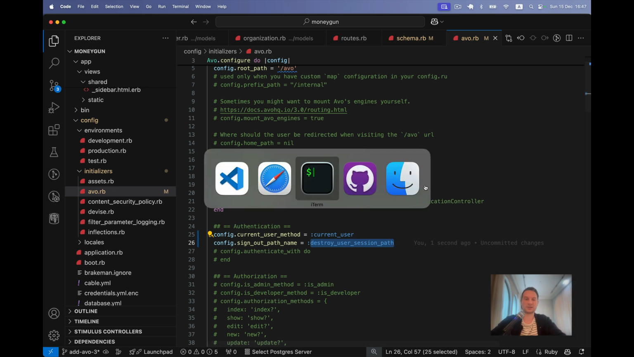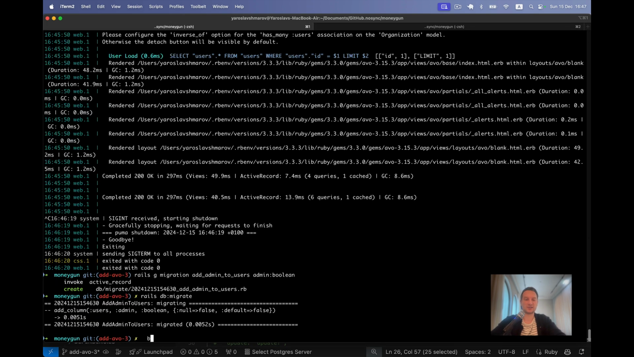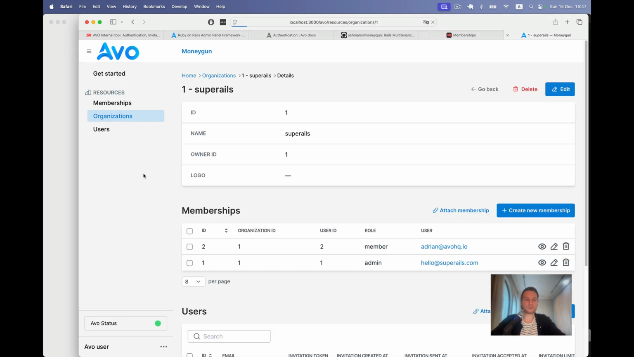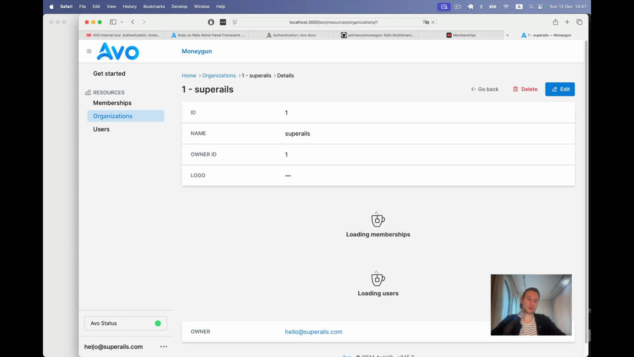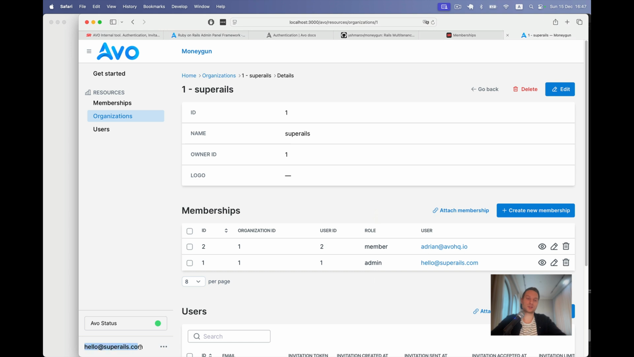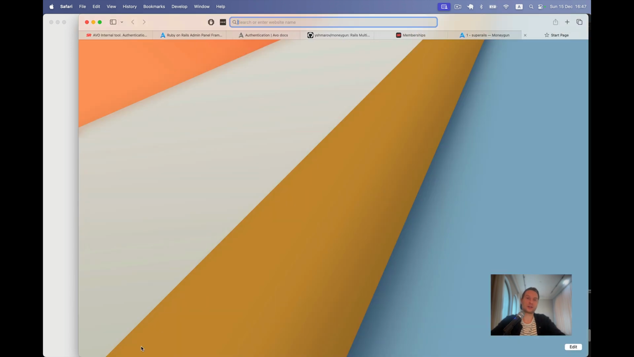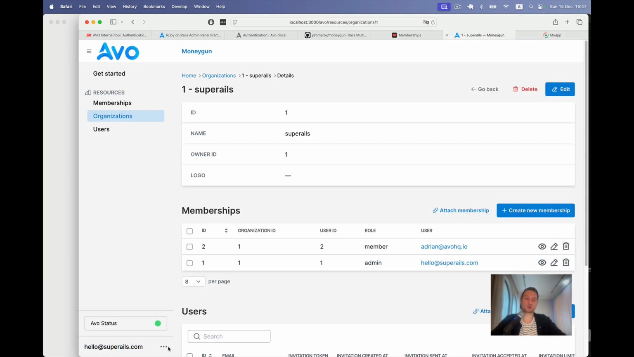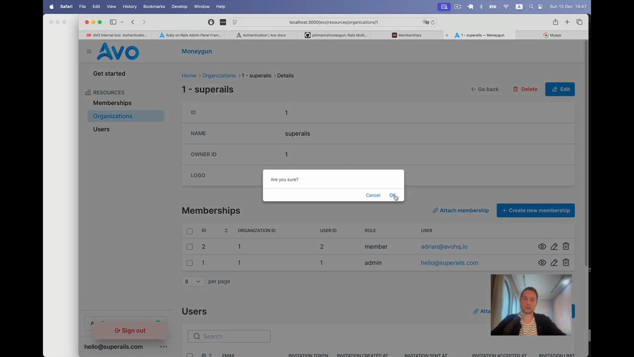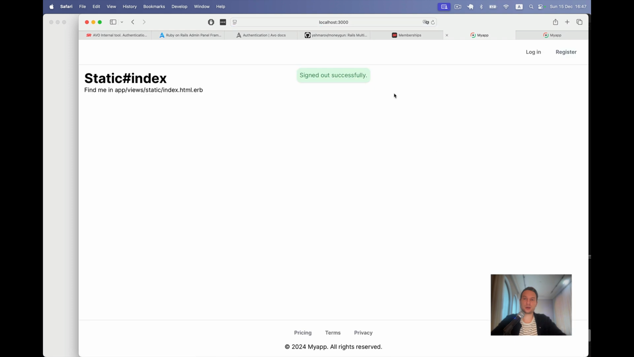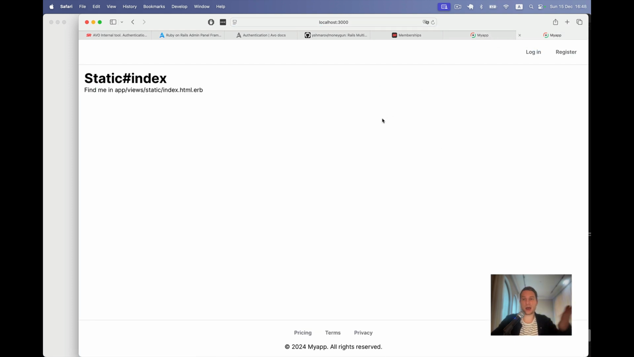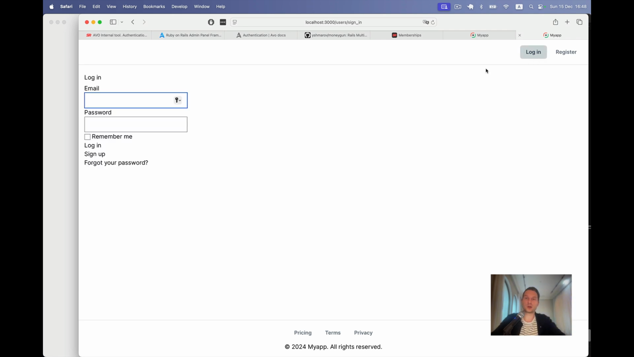Okay, now let's see if it works. I will start the server. Going to Avo, now we had our user, and now I refresh, and you see we have hello@superrails.com. So it sees the current user that is signed in. Now from Avo, I can also try signing out. So let me sign out. I will just refresh this page. You see, Avo signed me out. So I managed to sign out with the sign out link from Avo.